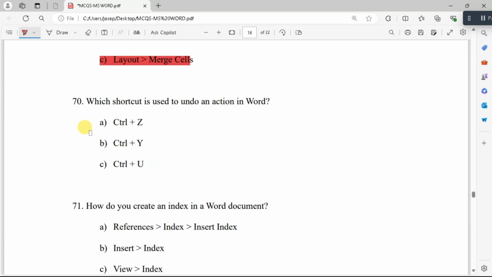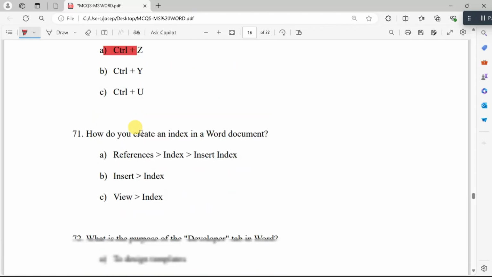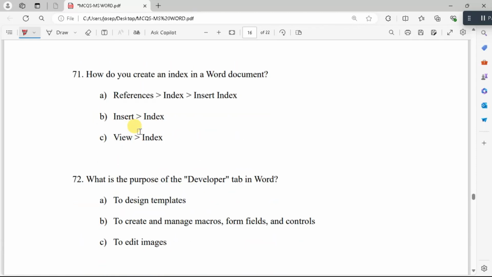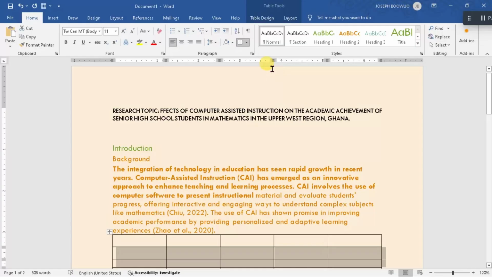Number 70. Which shortcut is used to undo an action in Word? That is Control plus Z. So you have done something here.